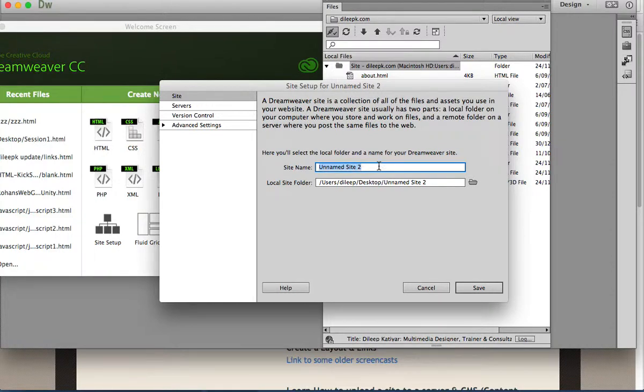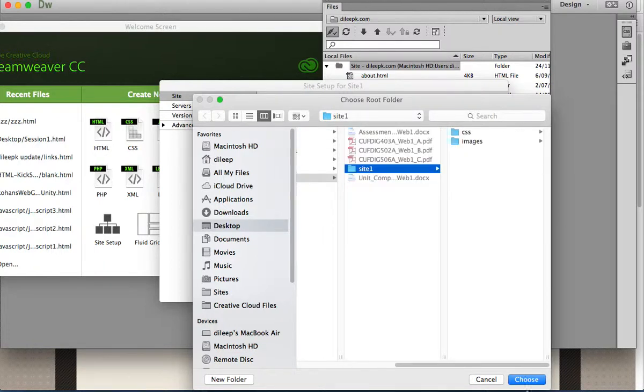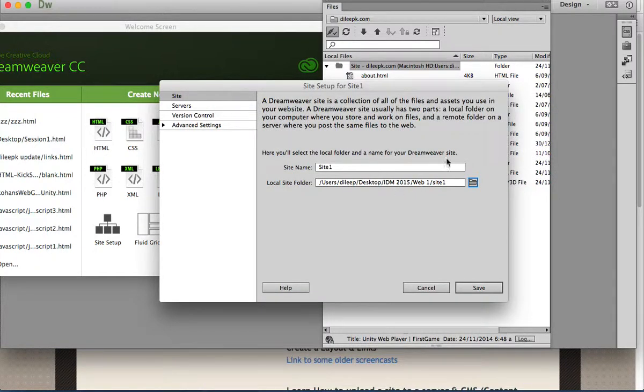I'm going to give it a name. I'm going to call it site 1. My local folder: now I've created a folder and subfolders, so I have to say where site 1 is stored locally. IDM 215, web 1, site 1. So I've got my local folder.